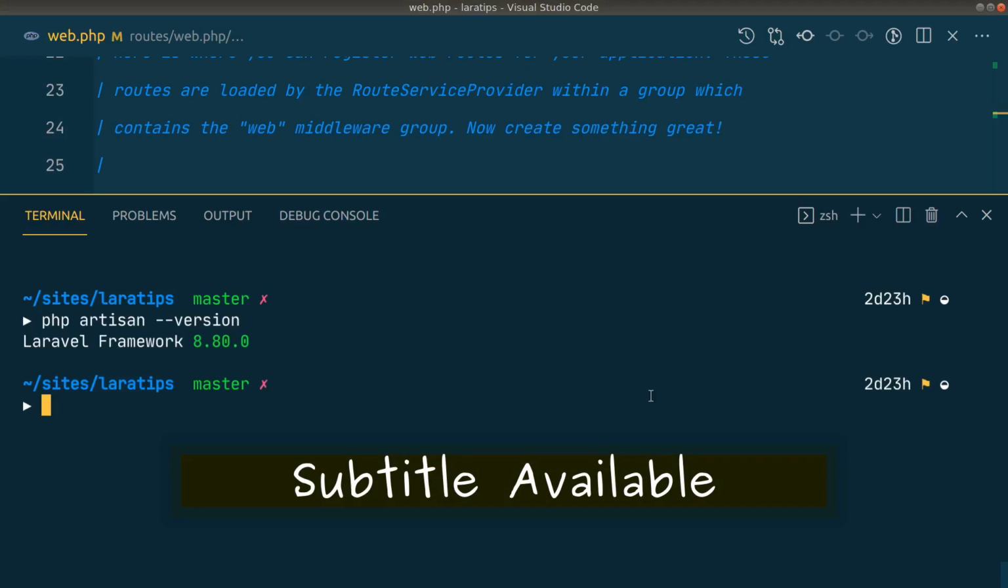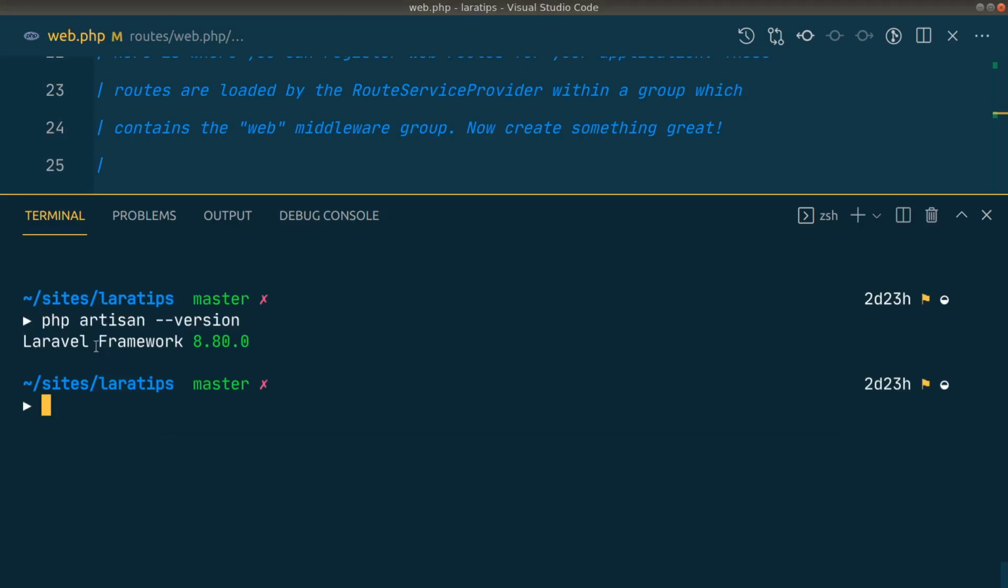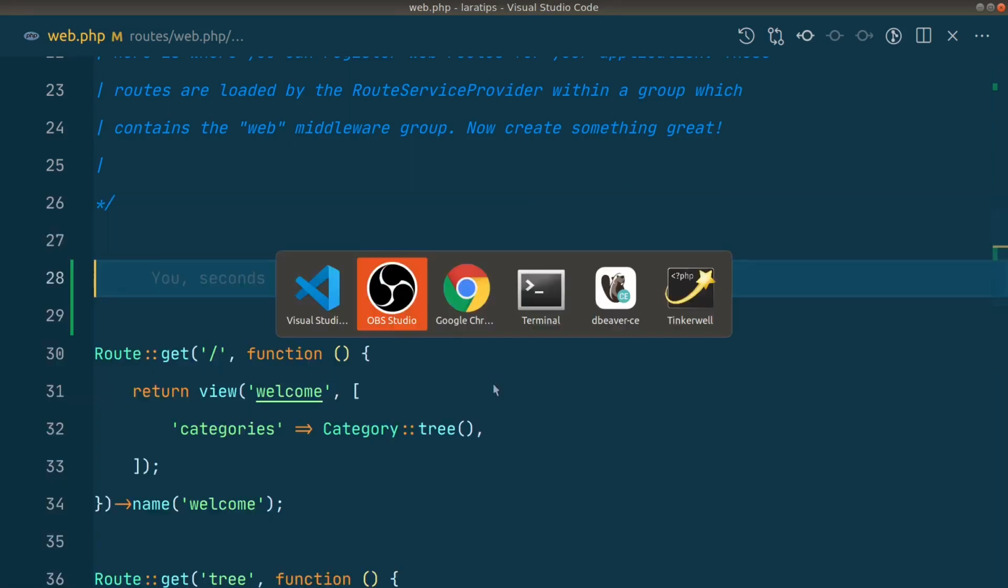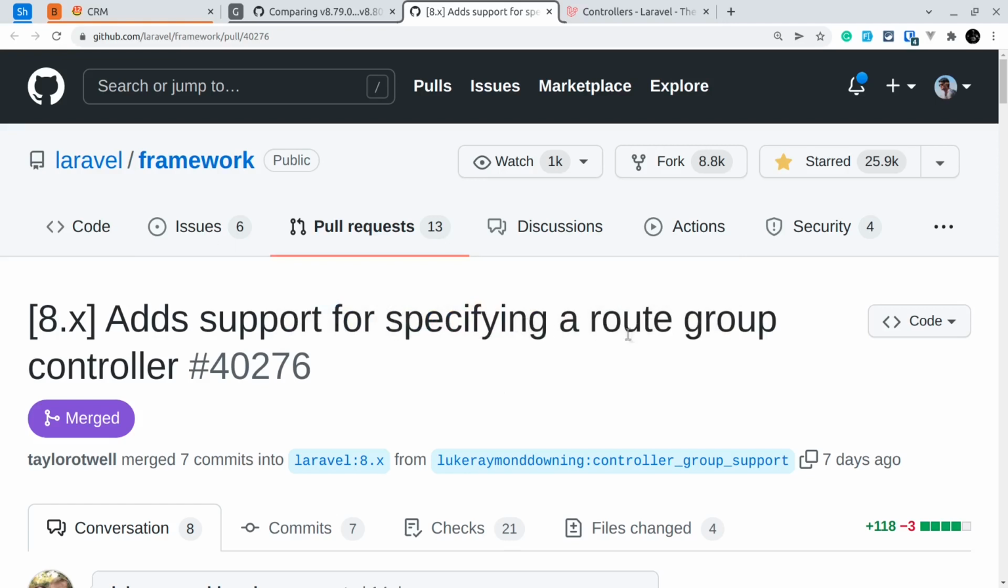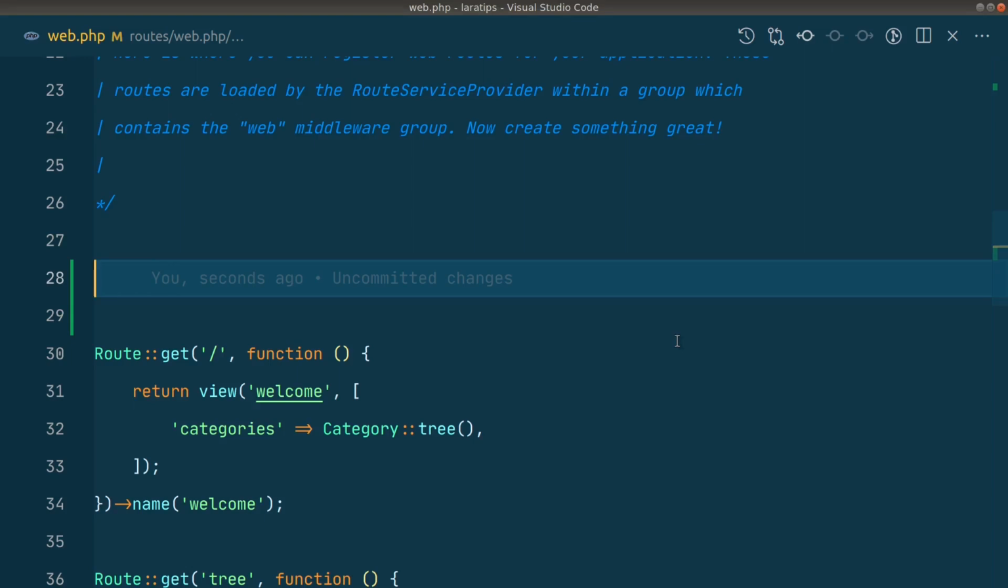In today's video, we'll be looking at the new thing that is added to version 8.80.0. There aren't many things added to this version, so we'll only be looking at one thing. The thing that has been added is support for specifying a route group controller. So let me show you an example.